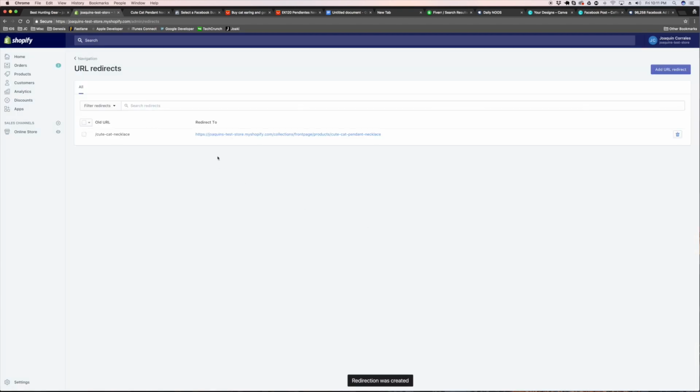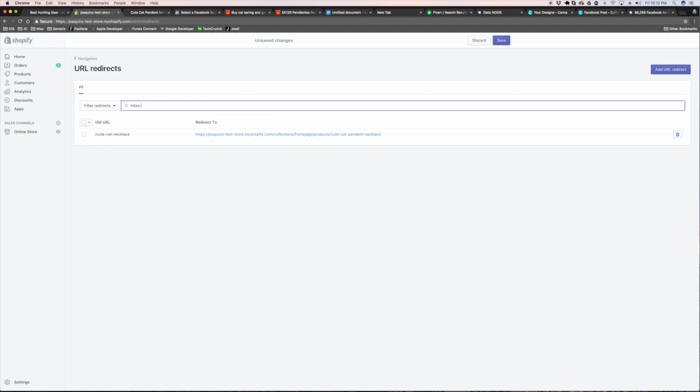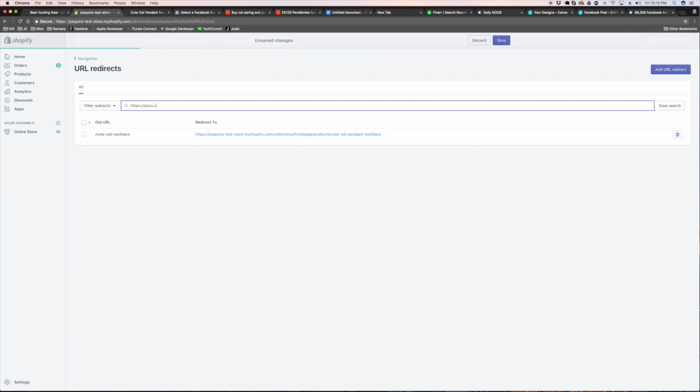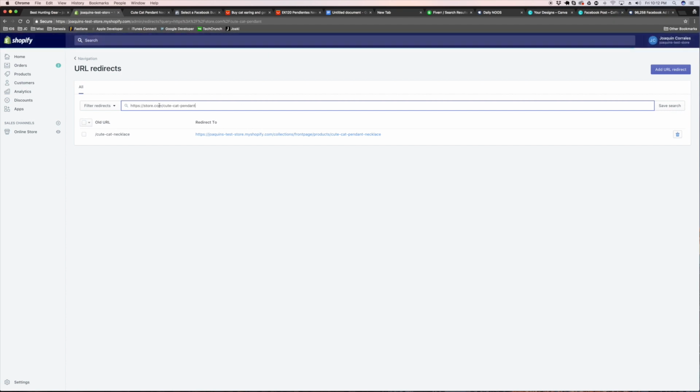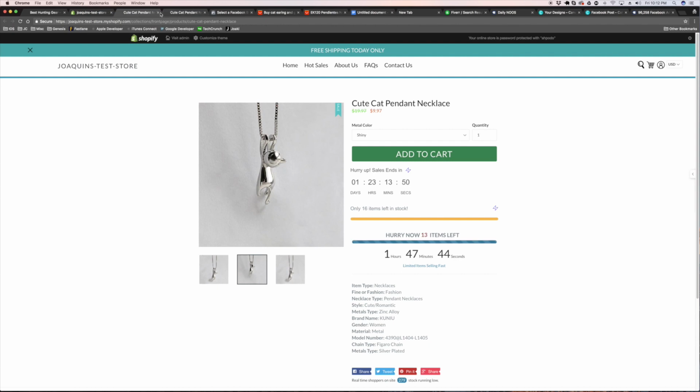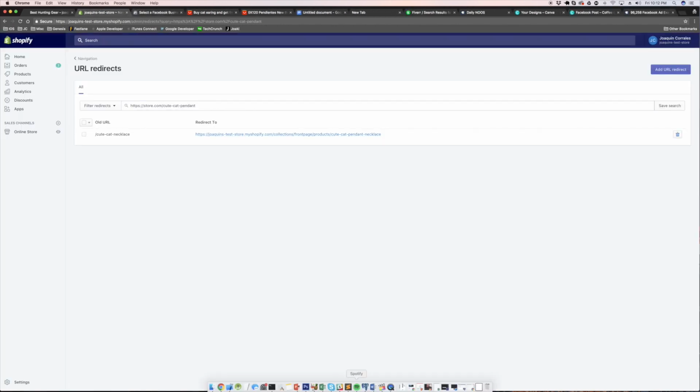And so the next thing is that when I put the link to the product in my advertisement, I'm going to put something like this: https://store.com, whatever your store is, store.com/cute-cat-pendant. So the URL literally tells them that they're going to the cute cat pendant. And then when you go there, it's going to redirect them to the actual product. It's going to fill in the longer product URL. So make sure you guys are doing that. I've seen a ton of people not do that, and it's definitely a mistake when it comes to setting up your advertisement.